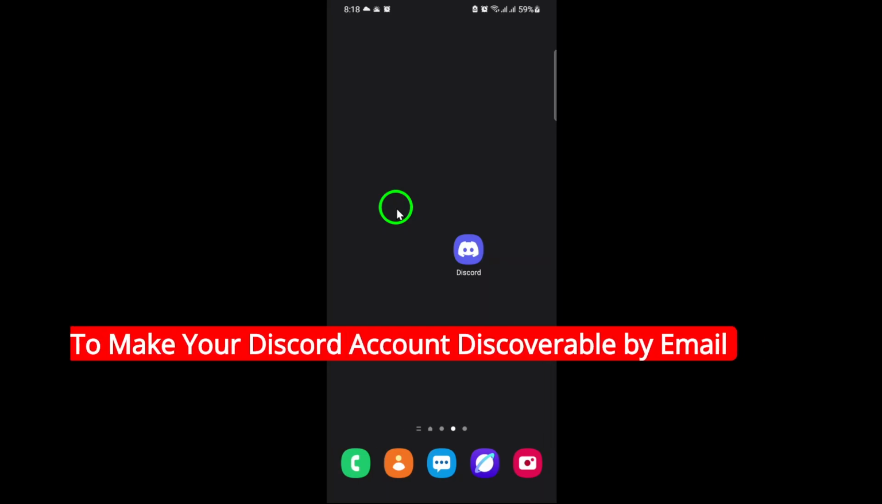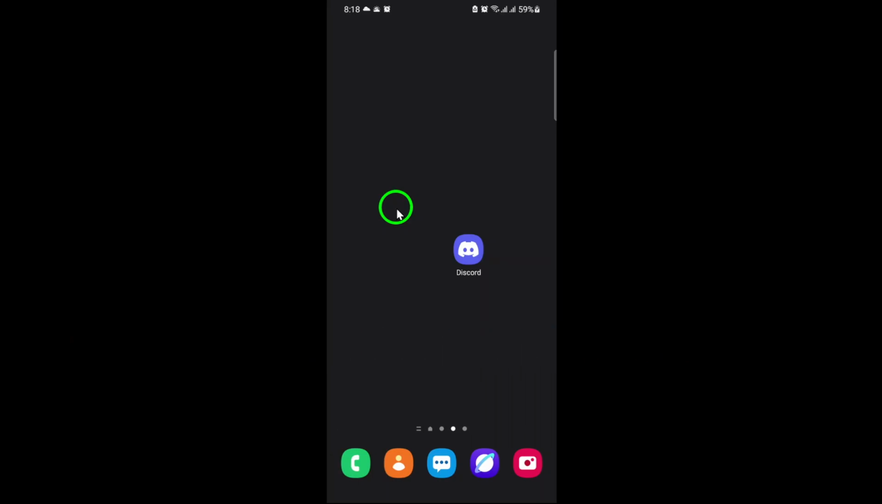If you want to make your Discord account easier for friends to find, enabling email discovery is a simple and effective way to do it. In this updated guide, I'll walk you through the quick steps to make your Discord account discoverable by email, so others can connect with you more easily.